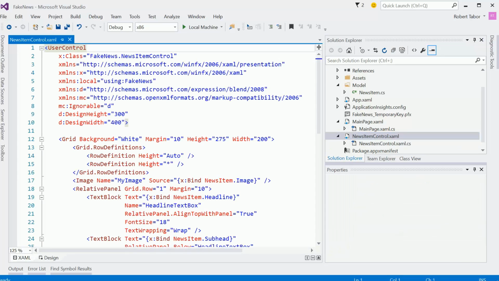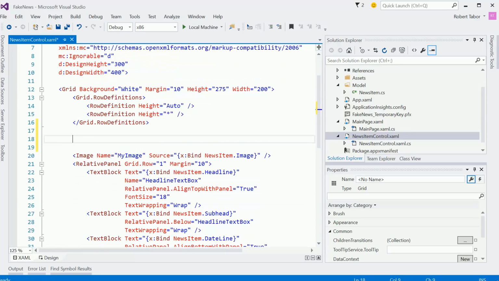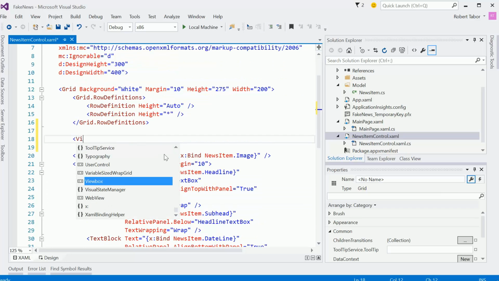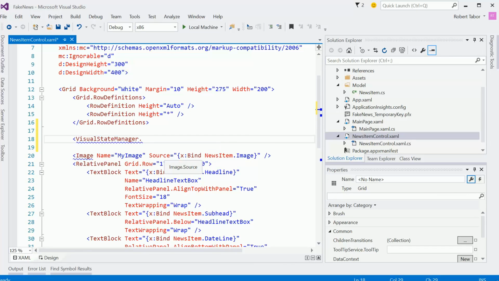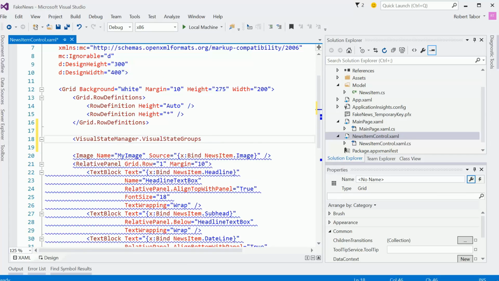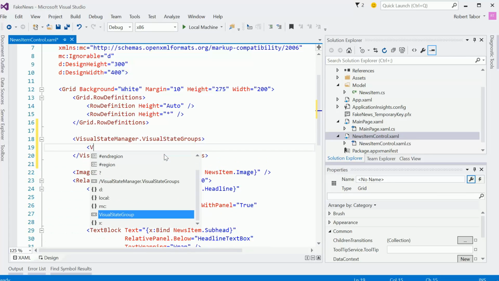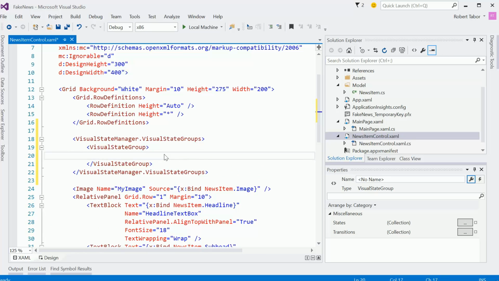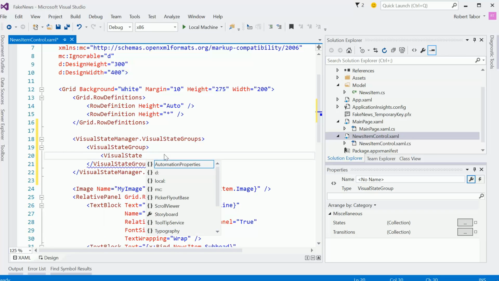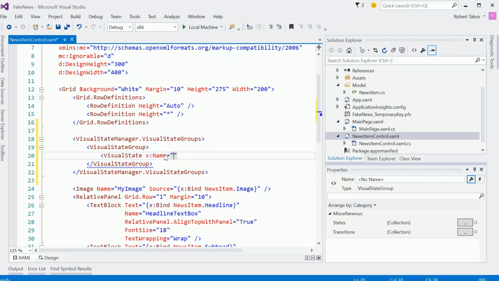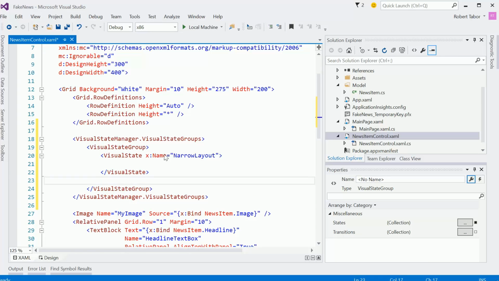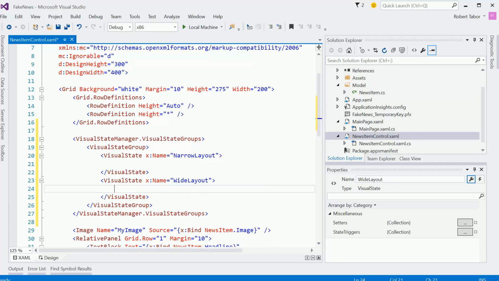And inside of our grid, right after the grid row definitions, we're going to start adding a visual state manager, creating the visual state groups, and we'll create one visual state group. And inside that, we'll create two visual states. The first one I'm going to call the narrow layout, and then the second one call wide layout. Not that it really matters because we're not referencing it by name, but anyway.